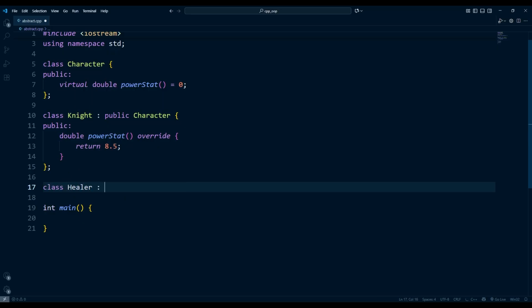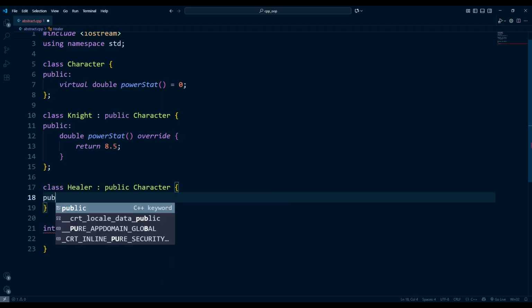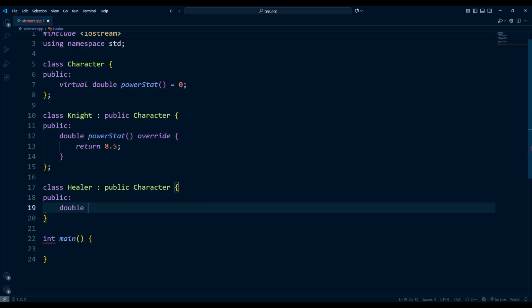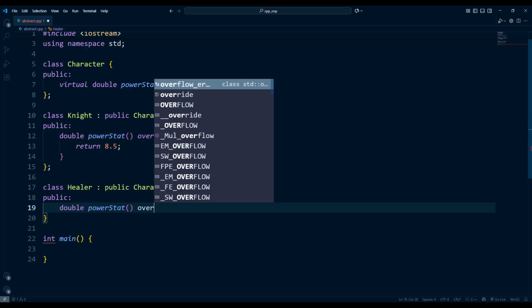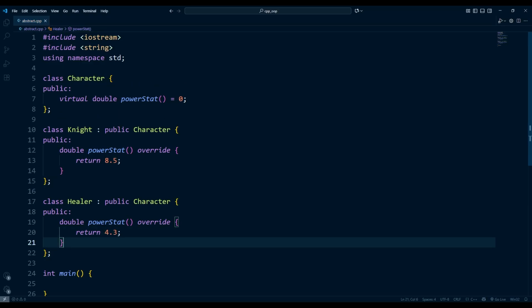So now let's go ahead and do the same thing for the healer class. So we'll do healer, and then we will have it inherit the character base class. And then do public, and we'll do the exact same thing. All right. So override, and then let's have it return 4.3. Healers are a little bit less powerful, but they can heal. So they're pretty beneficial. So now we have these two functions that do different things. However, they are going to be inherited from this abstract base class of character.